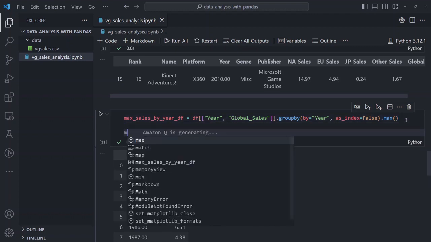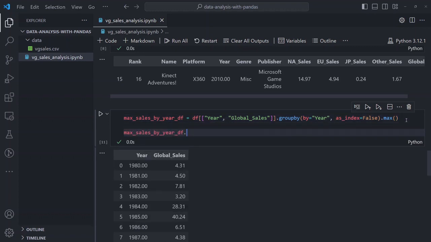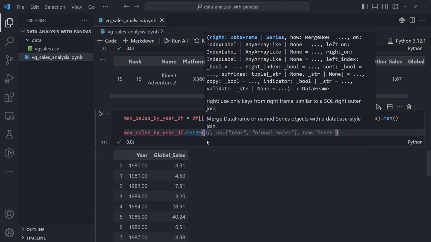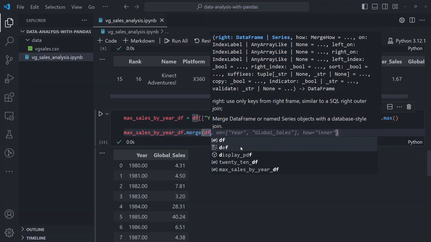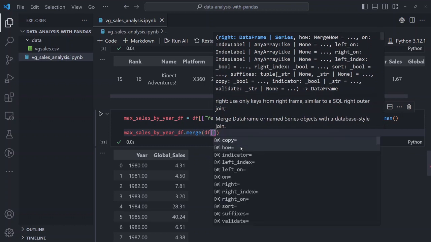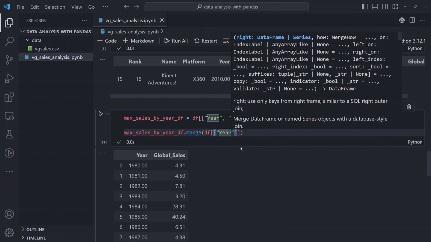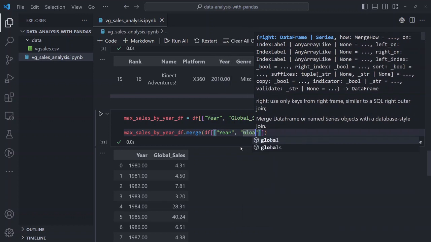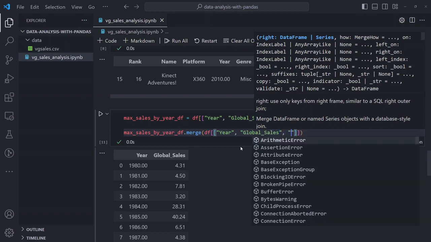And then use this max sales by year data frame dot merge. You can think of merge as just a typical SQL join. There is actually a join keyword in Pandas, but the more typical method to use is merge. It's a little more flexible than join. Alrighty, so what I want to merge this max sales by year data frame with is my original data frame. And I want to select very specific columns from this original data frame. So I'm going to select year, global sales, and the name of the video game.